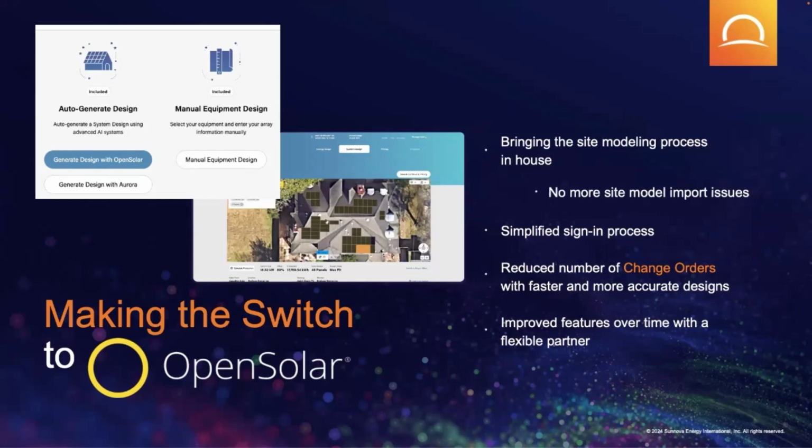And then with Open Solar, we have a partner that is very flexible with us. They have provided us quite a bit of support. Part of that support we'll talk about here in just a moment, that you all will have access to as well, to work directly with the Open Solar team as we continue to improve upon the design aspects of our portal.